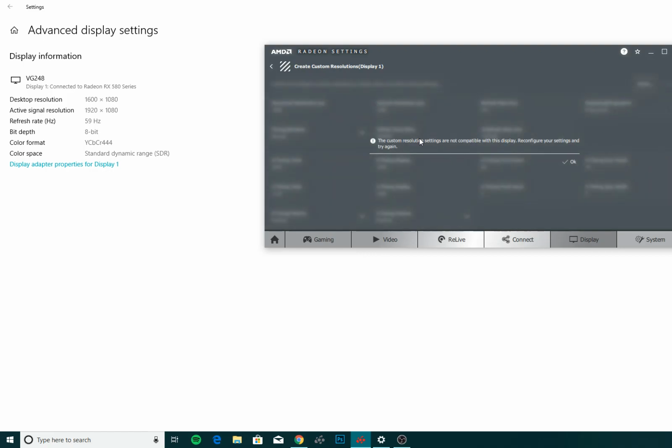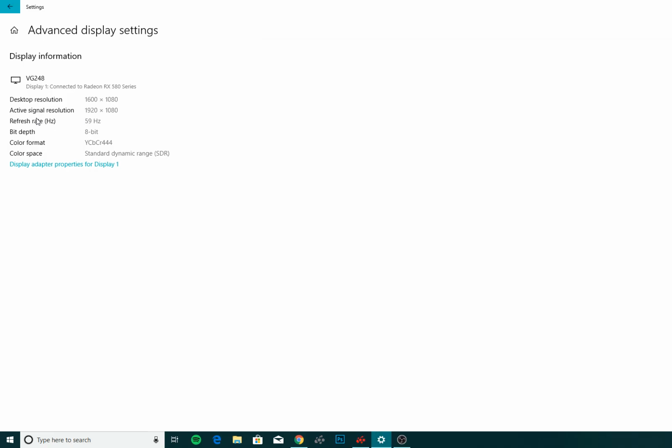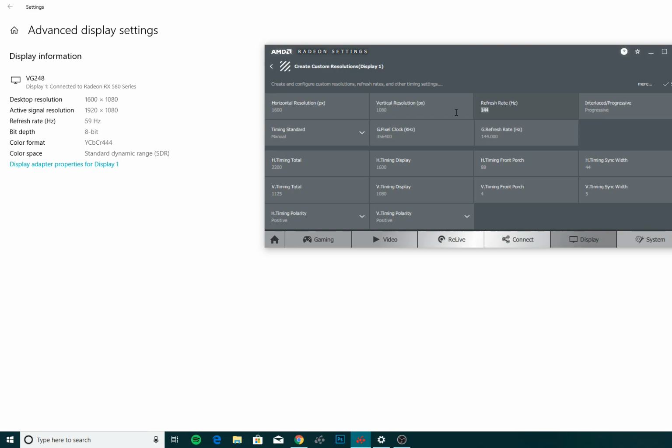So I'm going to click save. This custom resolution settings are not compatible with this display. It means the display, it's talking about your monitor. So you hit OK and you're like, oh man, I don't know what the heck to change. This right here, whatever this number right here on your refresh rate for your monitor is, that's what it needs to be in the settings for it to actually work.